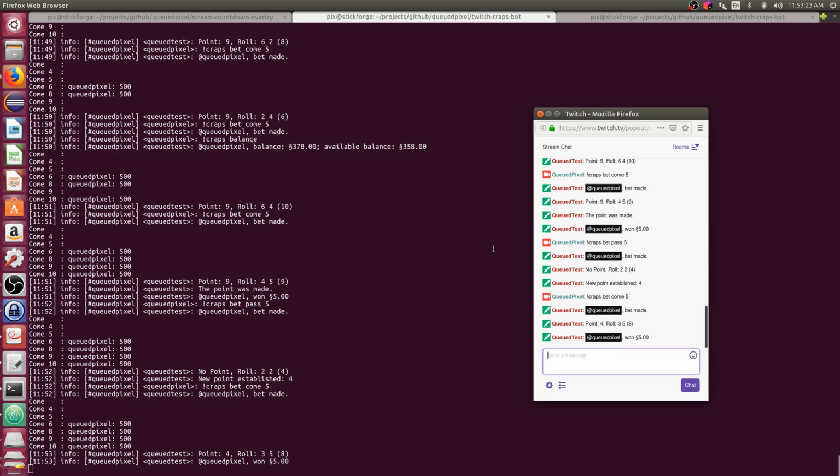So we rolled an 8, so we've won our 5 simoleons. We had an existing come bet, so that got moved to the 8. I think what I'm going to do is let this play out for a little bit and see how these things get cleared out. Everything I've seen so far looks good, though. It looks like it's working pretty good.